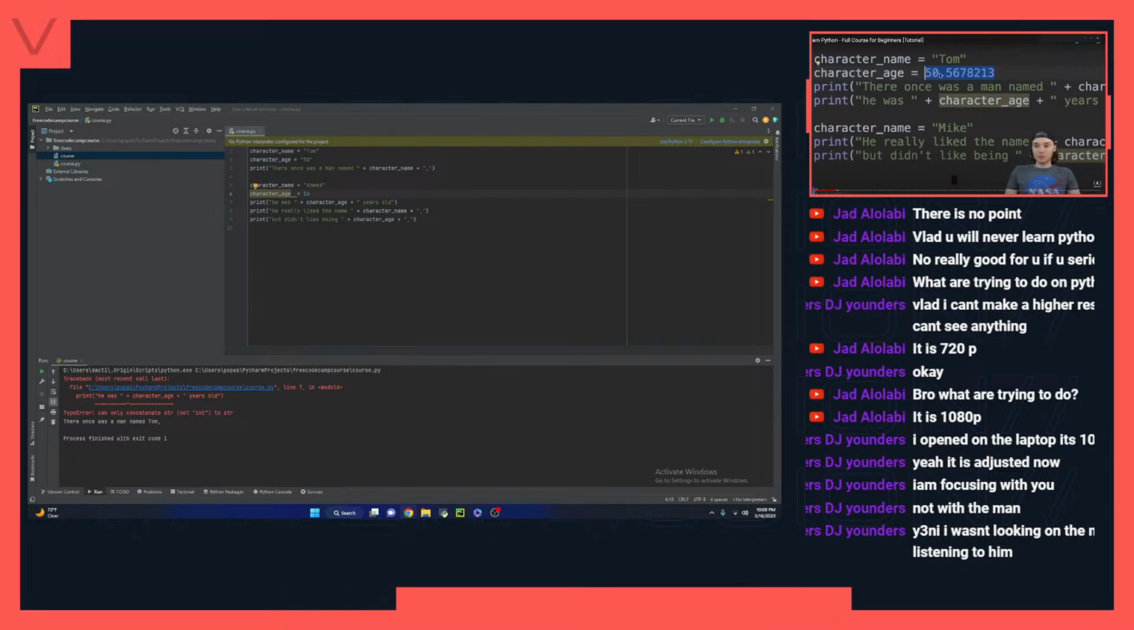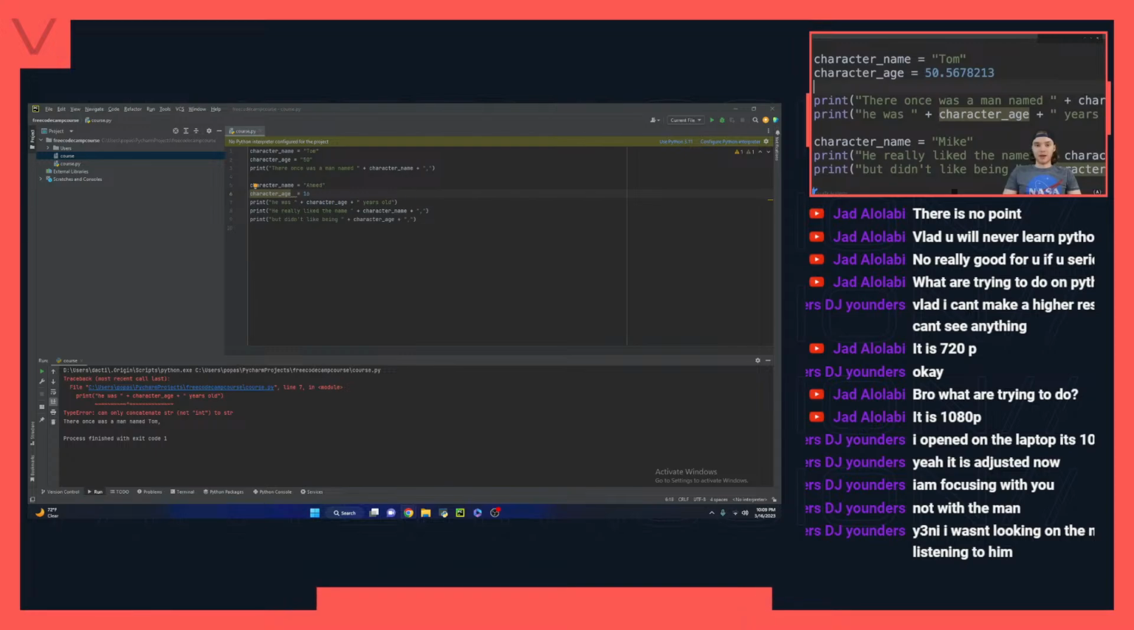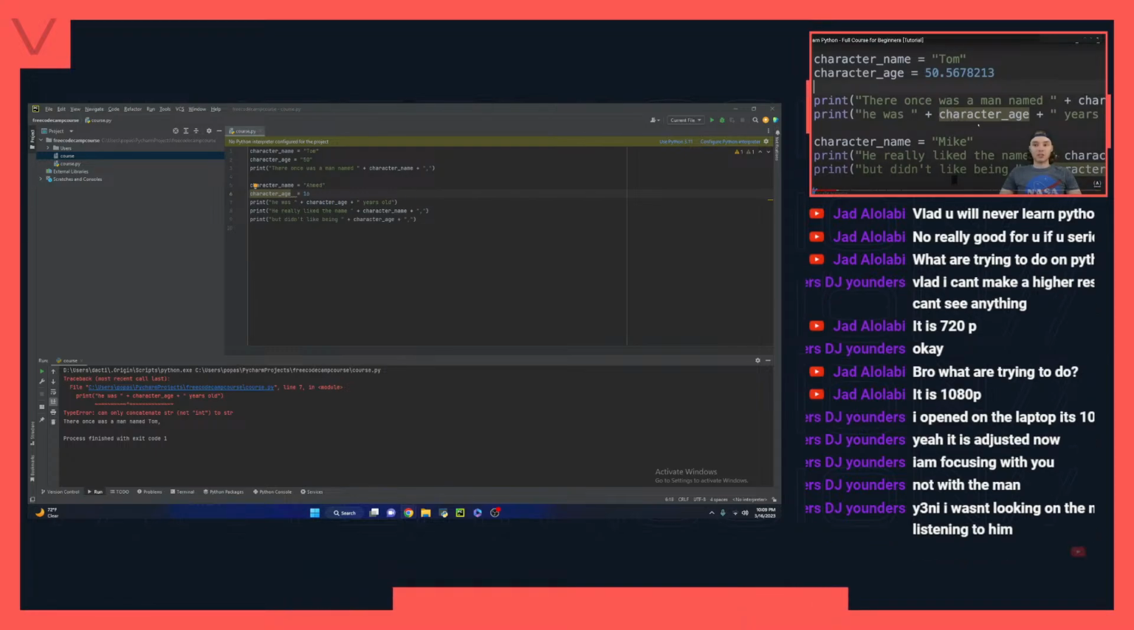So you can store all different types of numbers, and we can also store what's called a Boolean value. And a Boolean value is essentially a true or a false.